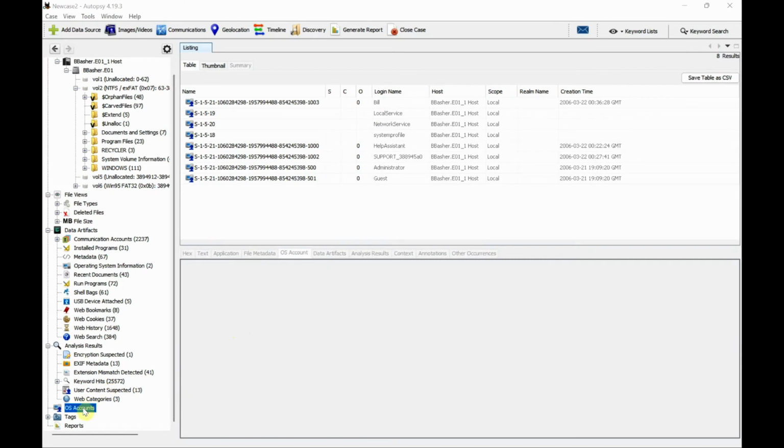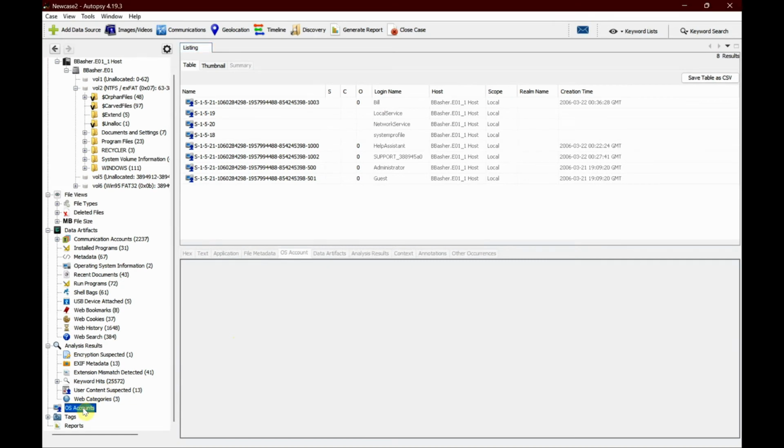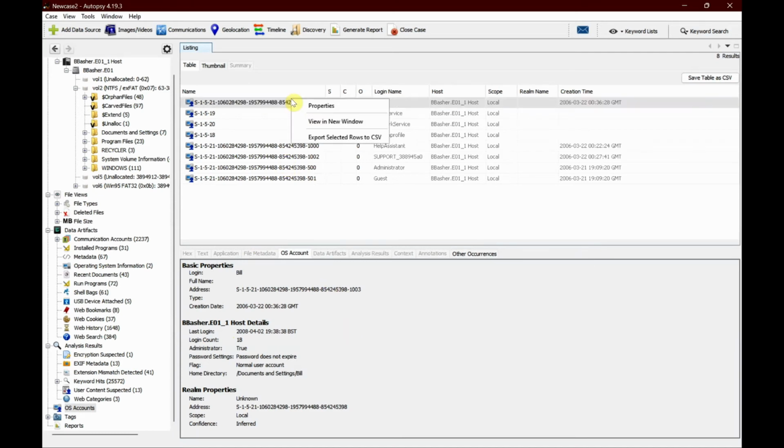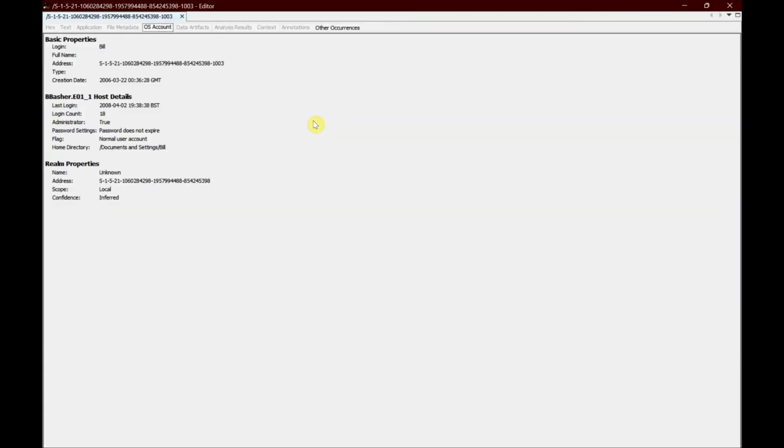When you click the operating system accounts, as you could see, there are several accounts, but the one registered to Bill is the main user account. How do we know that? If you click Bill and see the details on the view pane. Sometimes if it's too small or if you can't view it, you could always right click and view in a new window.